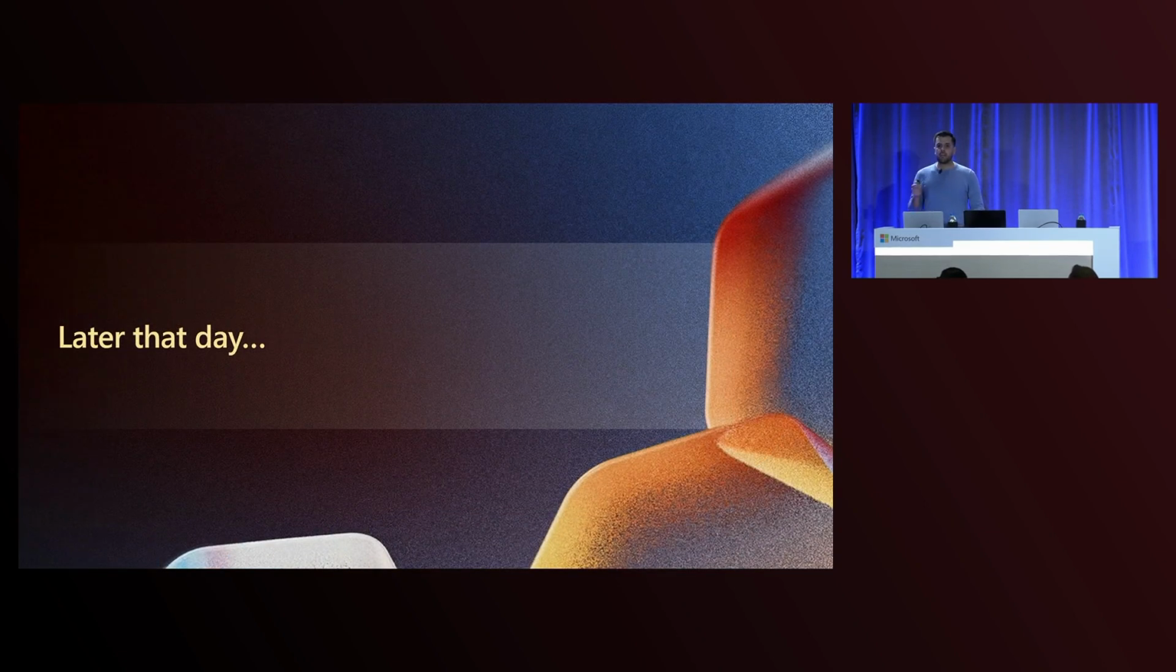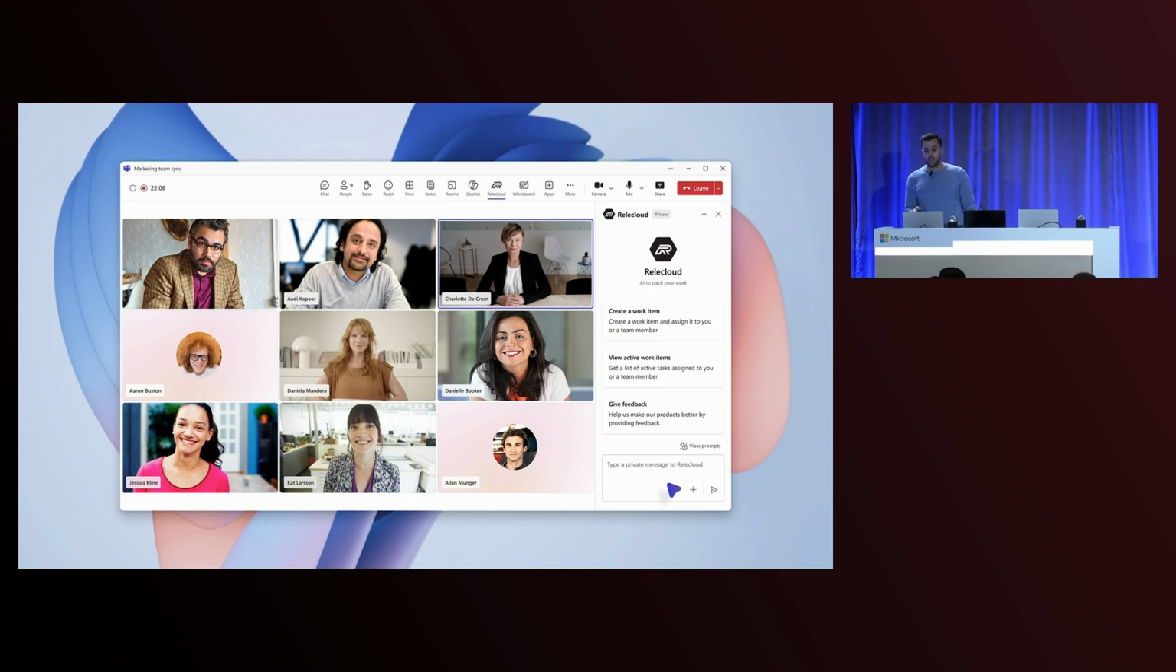Later that day, I have my team stand up. So we're going to go into a meeting now, and I want to let the team know, hey, I reassigned some work. So here I'm in my meeting. First thing you're going to see on the right-hand side is this new pane. This is something we recently shipped. If you want to have one-on-one conversations with your agents in a meeting, you can now do that.